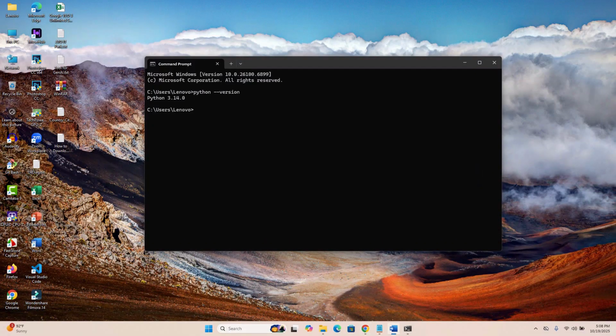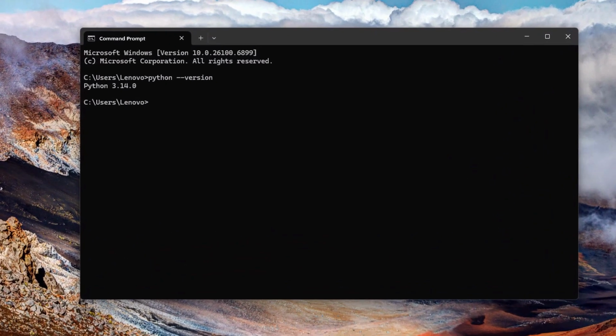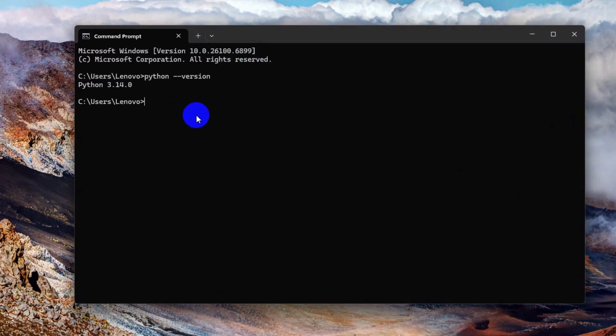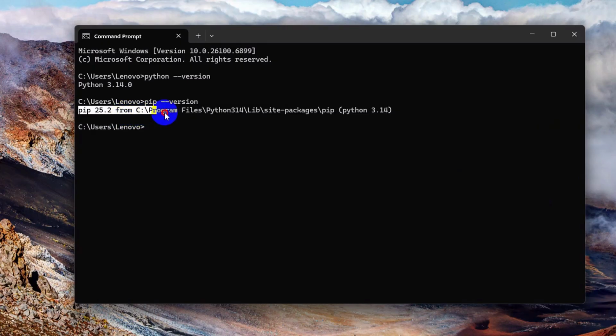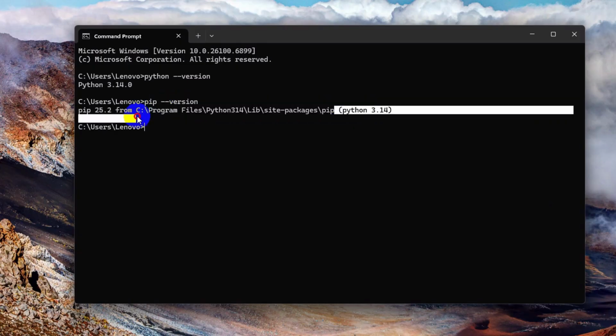Next, let's make sure pip, the Python package manager, is also installed. In the same command prompt window, type pip --version. It displays the installed pip version 25.2 and its associated Python version 3.14 with the installation path. Now pip is ready to go.